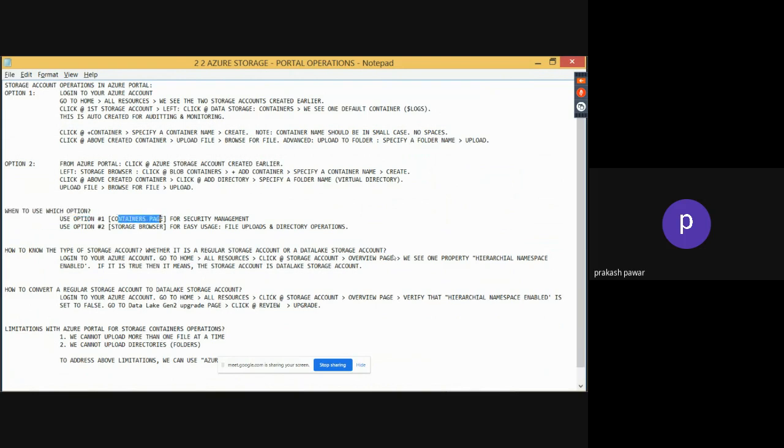Option 1, container page for security management and admin operations. Our next class covers something called snapshot, versioning, etc. Option 2, storage browser for easy usage like file uploads and text links.